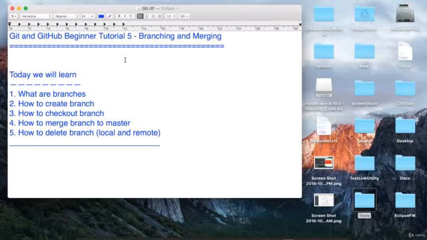So we are going to see how we create branches. We will check out a branch, we will merge the branch to the main branch which is master, and then we will also see how we can delete a branch, both from local as well as from the remote.